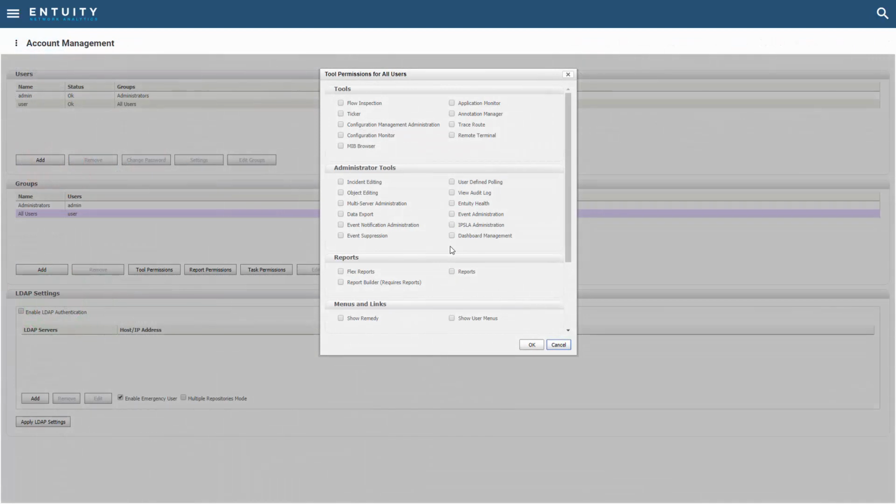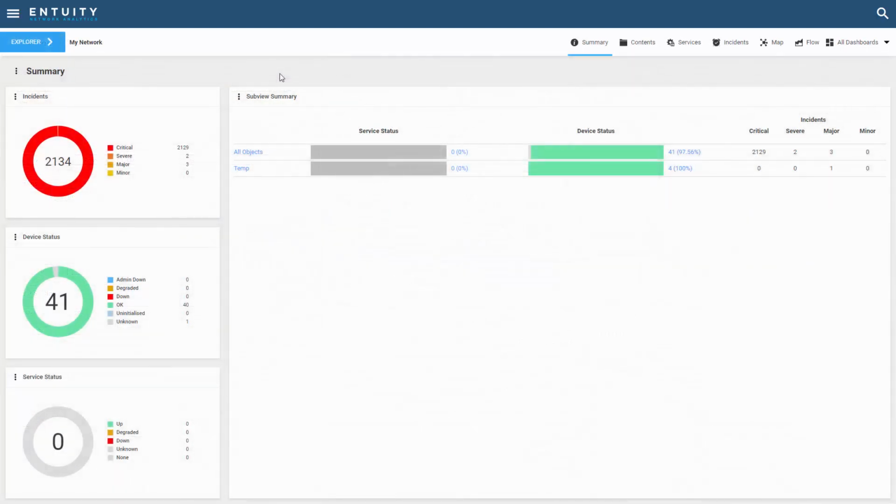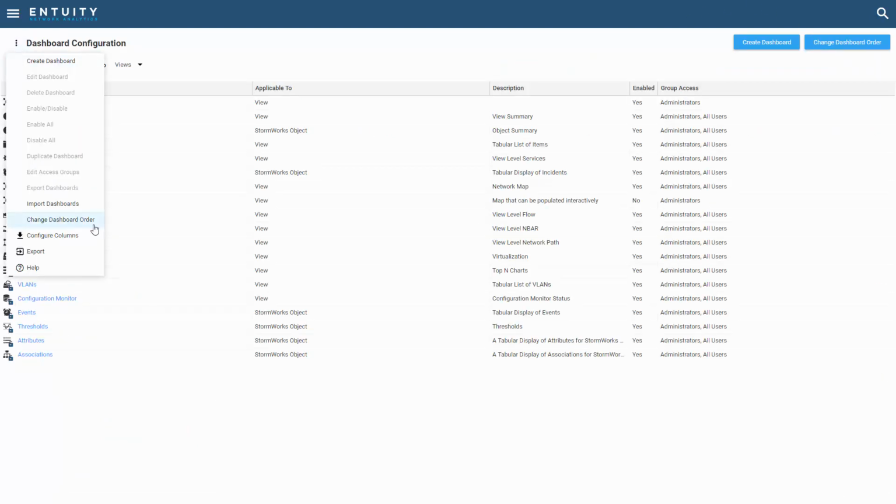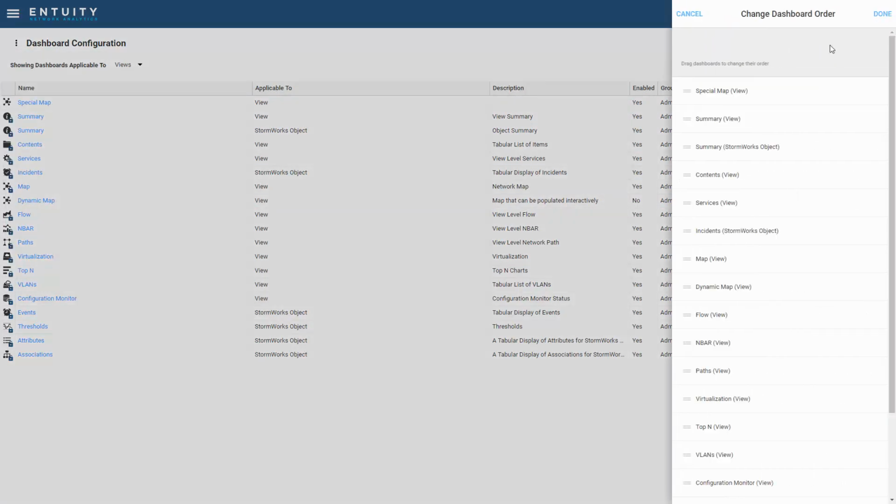Changes to dashboard settings can be made by users who are either administrators or members of a user group with dashboard management permission. The priority order of the dashboards can be changed from within the dashboard configuration screen. There's a dashboard menu option and a corresponding blue button called Change Dashboard Order to do this. Simply drag and drop a dashboard in the list to change its priority.